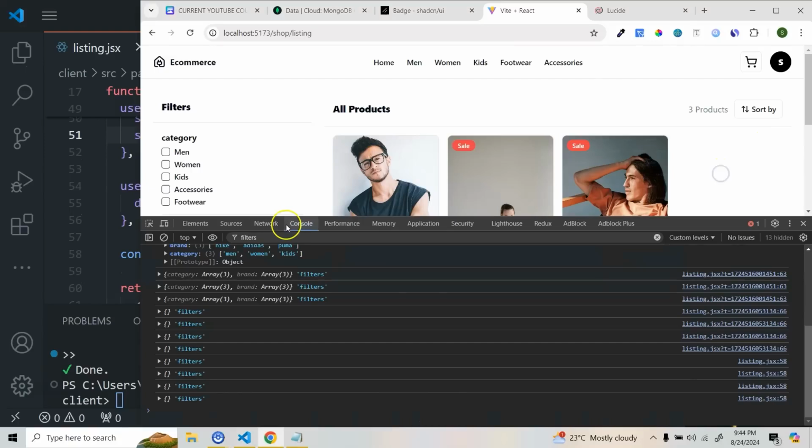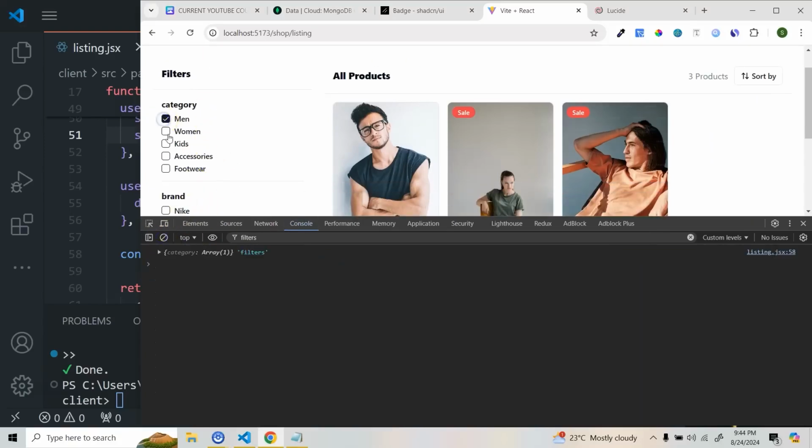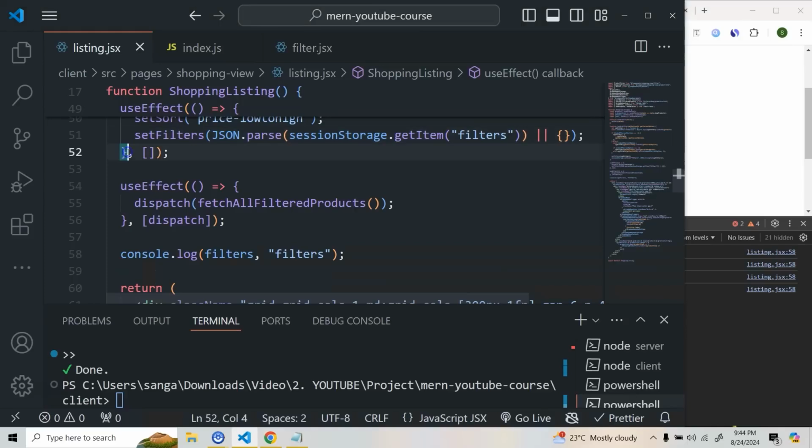If you see here, currently we don't have anything, so I'll remove this and select man, woman and Nike here. Once I refresh this page, you'll see that the filters will be automatically saved in our state. See, it's already stored, right? But this is not selected, this part we need to do, but these values are coming. Now to select this checkbox, we need to do some logic in our filters component.